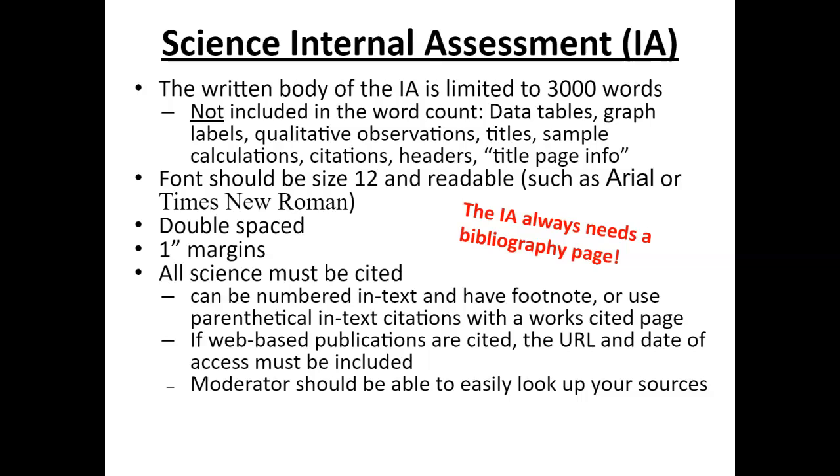If you use a web-based publication, make sure you have the URL as part of the citation, plus anything else that's needed. And then the date of access must also be included. The moderator has to be able to easily look up your sources, and they potentially could look up your sources. So if you don't give the exact URL and the date that you accessed it, then that could be a problem.